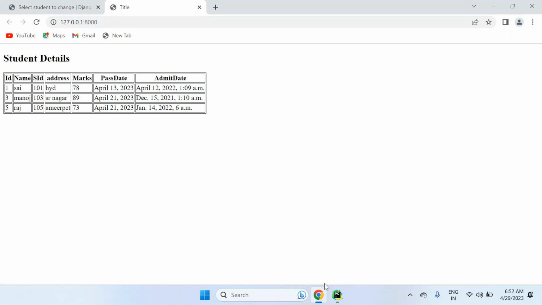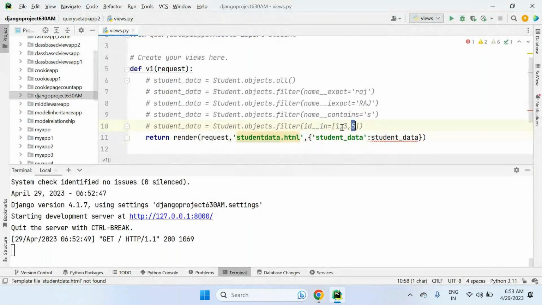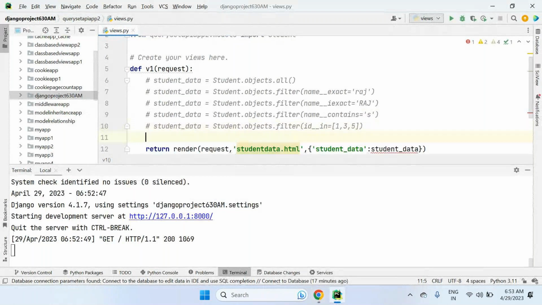So only the in operator will return multiple records. Whatever numbers we pass here, 1, 3, 5, that many records are going to be displayed. So this is the in operator.